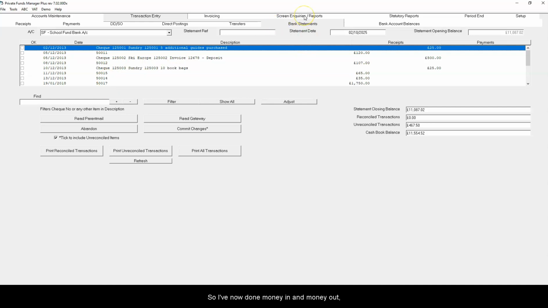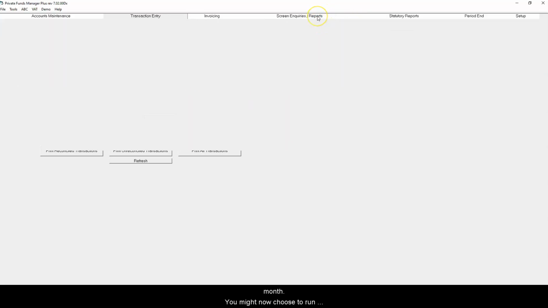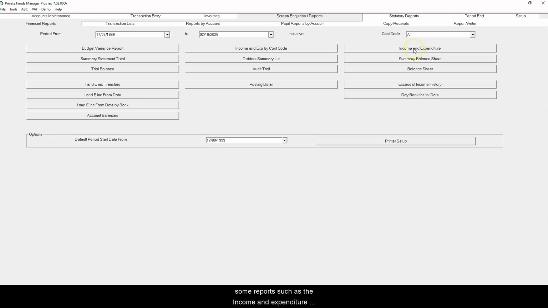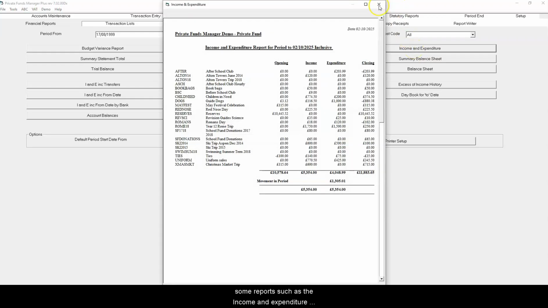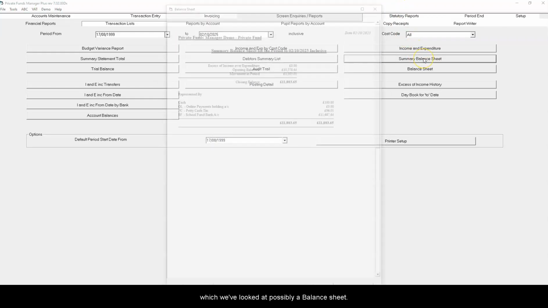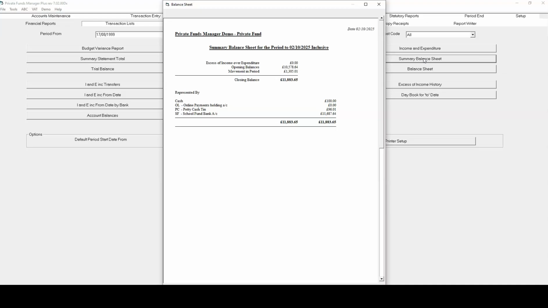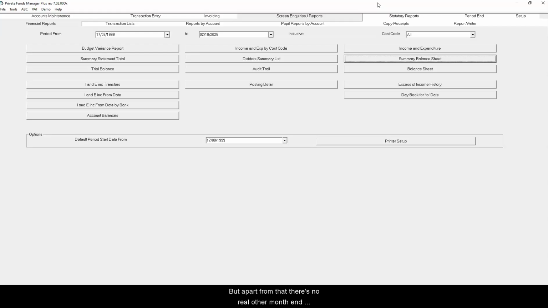So I've now done money in, money out, a few transfers, and I've done my bank reconciliation for the month. You might now choose to run some reports such as the income and expenditure, which we've looked at, possibly a balance sheet, telling people money in, money out, etc. But apart from that, there's no real other month-end procedure that you need to complete.